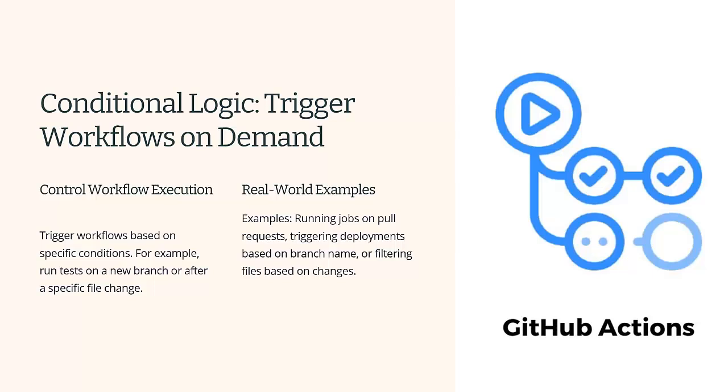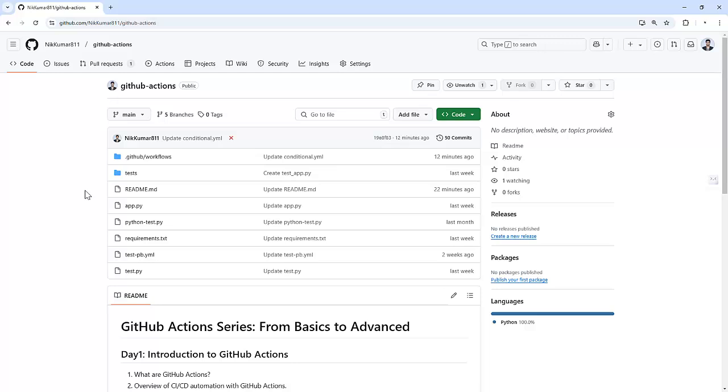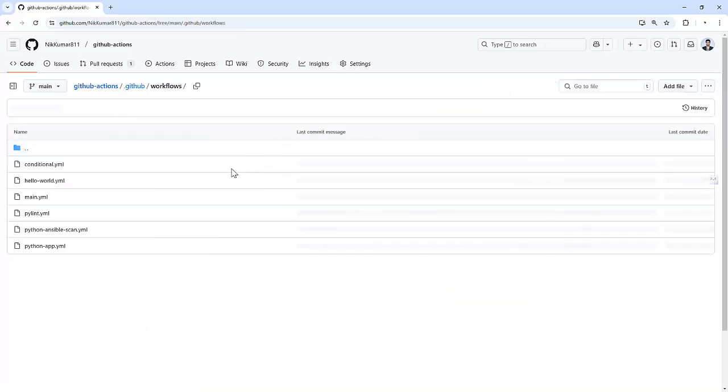So let's get started. To keep it simple, let's build a workflow that runs tests only when a pull request is created for the main branch. So first of all, let's create a workflow file here.